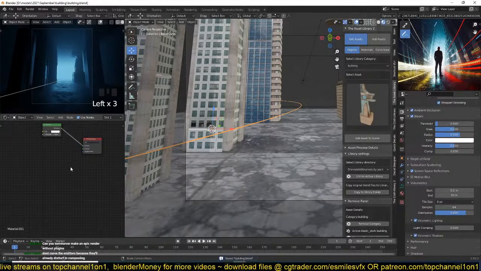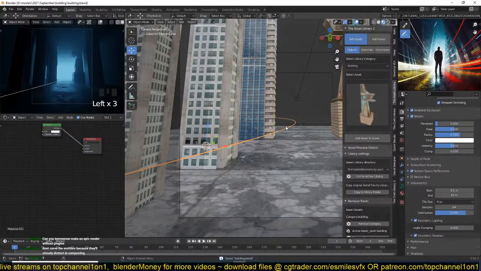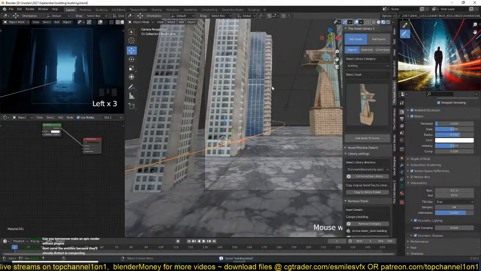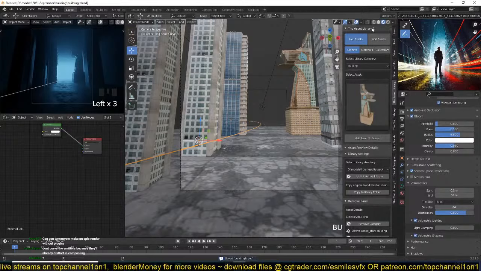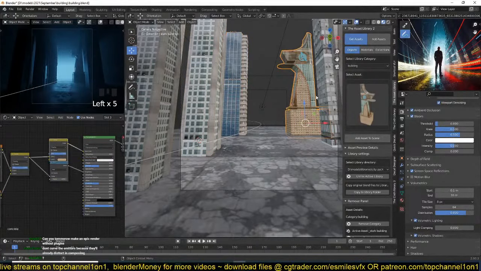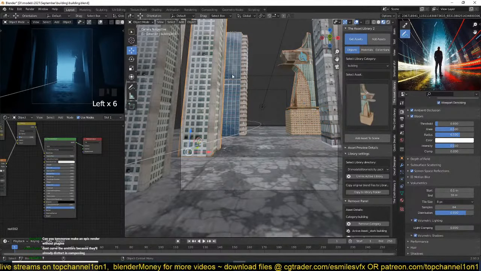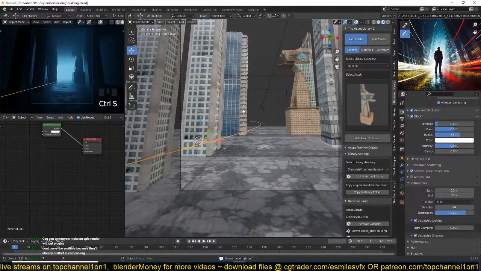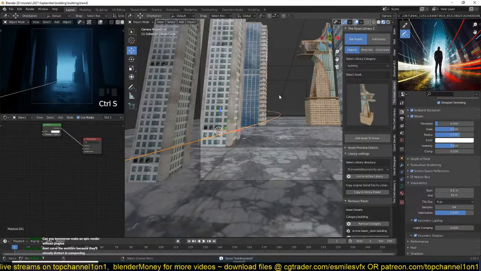Can you tomorrow make an epic render without plugins? Well, it would take me quite a while because, for example, if I was making this without the asset library, that means I would have to model all of these from scratch. One building like this can take a few minutes to make. So if you're going to need more than one, it can take a lot of time.